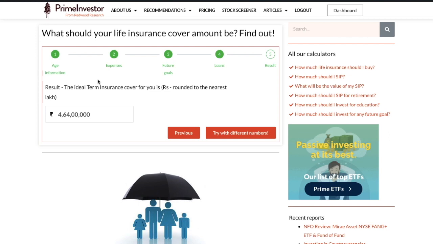In the last part, we have also covered the liabilities of the said person and we have offset that also. By combining all of this, we have arrived at this number. This will be the perfect way to calculate how much term insurance should you be taking.